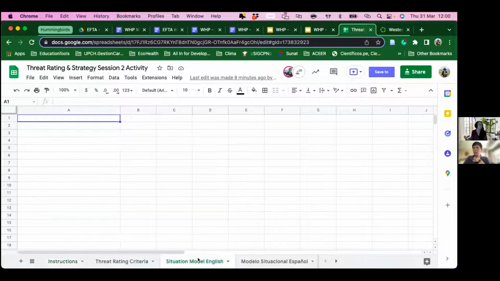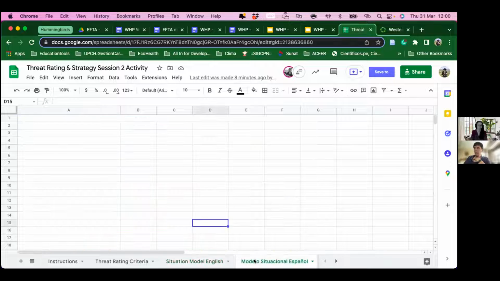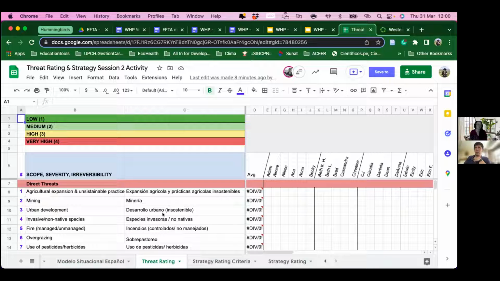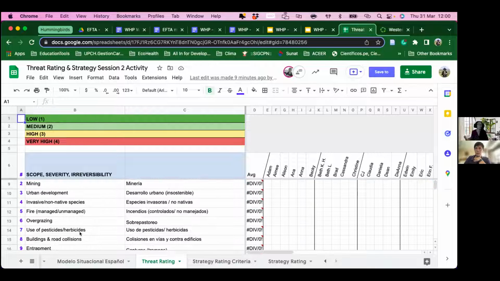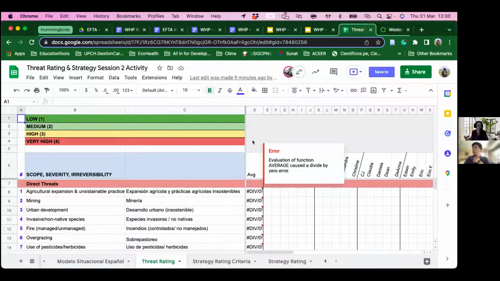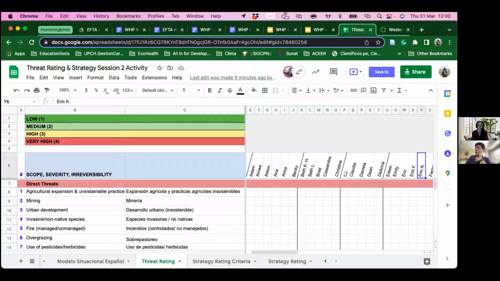On the 3rd tab and the 4th tab, we have the updated situation model in English and in Spanish, so you can take a look at it. But the main thing is this tab that says threat rating. As you can see, column B has all the threats in English, column C has all the threats in Spanish. You'll find your names here on row 6.